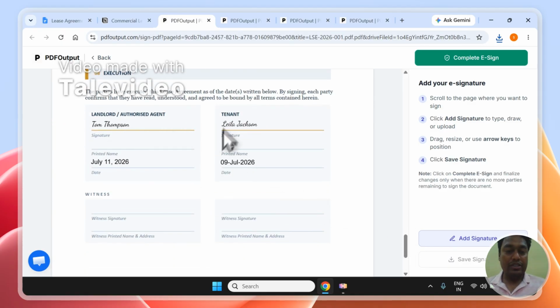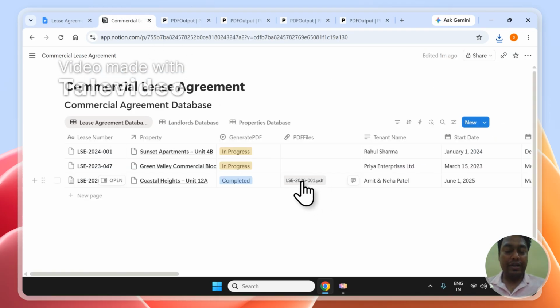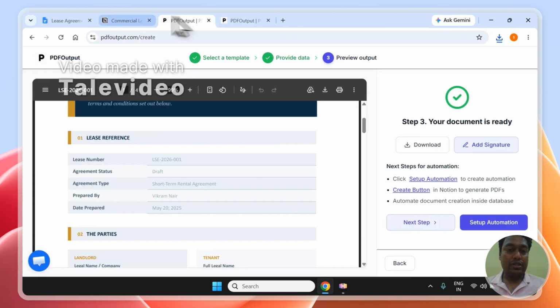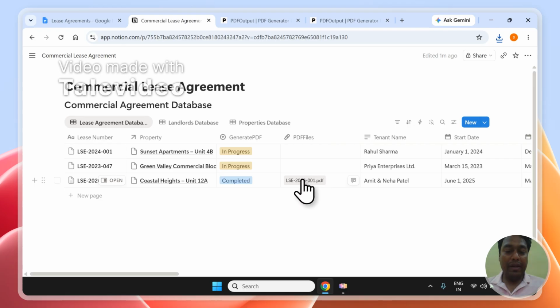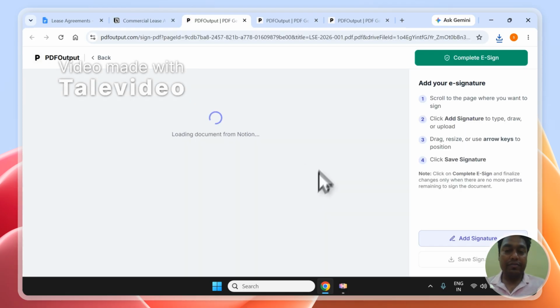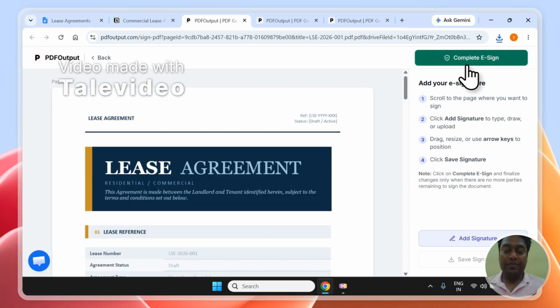So you can see both the signatures and the date fields are already created, and it is automatically showing up inside your database. Okay, but how do you close this document, right? That's the main question. So once all the signatures are applied, if you click on the document link, you have this option of complete e-sign.